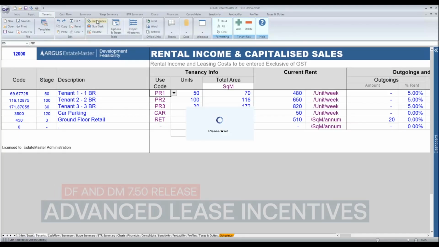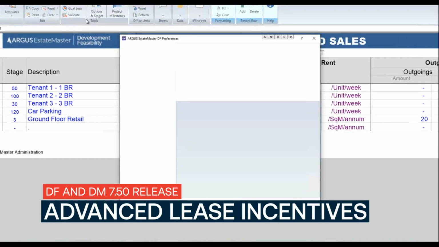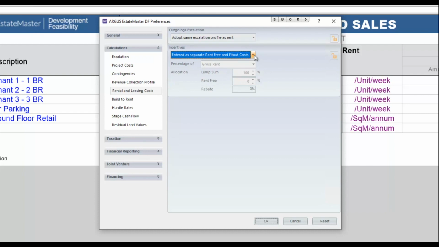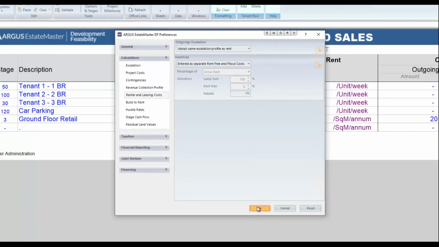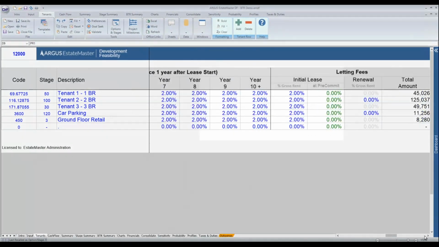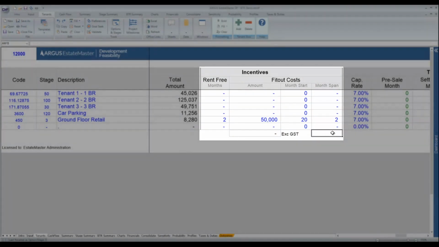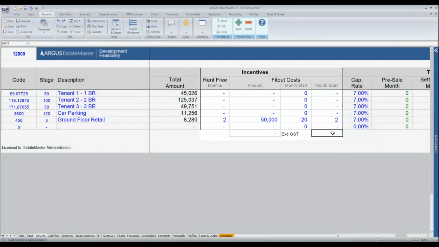You can now appraise commercial developments with more confidence by modelling lease incentive structures that are in line with market best practice. A new preference setting allows you to decide whether incentives are entered as a separate rent-free period and fit-out cost, or alternatively modelled based on a percentage of rent. If the former is selected, it will allow you to model incentives the same way as it has been in the past. However, a new span input field has been added to the tenancy schedule to allow you to control the apportionment of the fit-out cost in the cash flow.